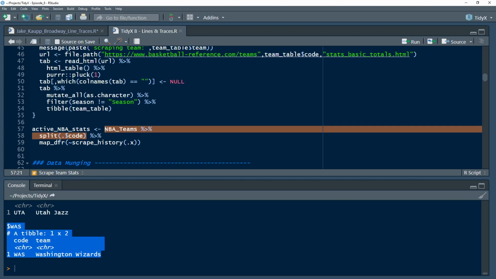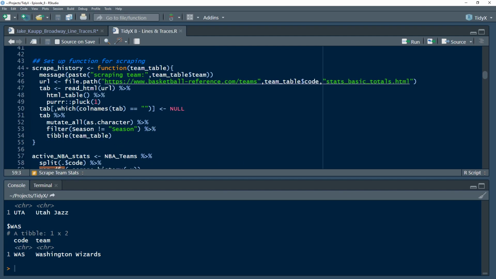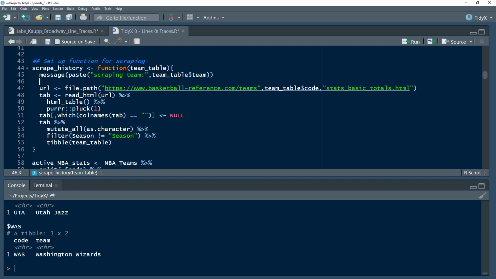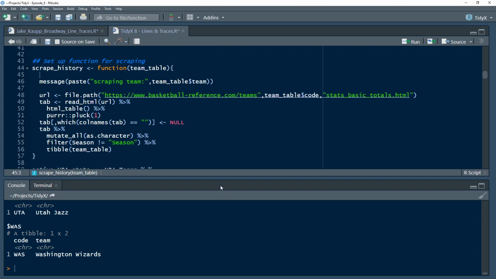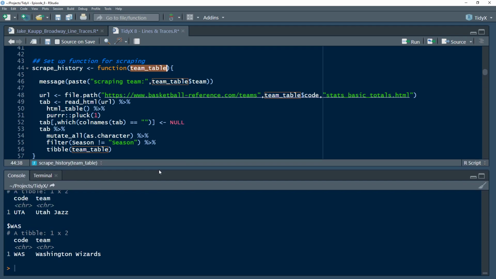Now I'm going to use map from purrr to go through and scrape the history. So now we're going to go through this function here. Part of the reason I wanted to do this is I wanted to set up a function so that I didn't have to do a bunch of copy and pasting for each of the teams. Functions are a great way to do this functional programming. It's going to feed in .x, which is team table. So pretend it's just this tibble here: the Washington Wizards, and their code is WAS.